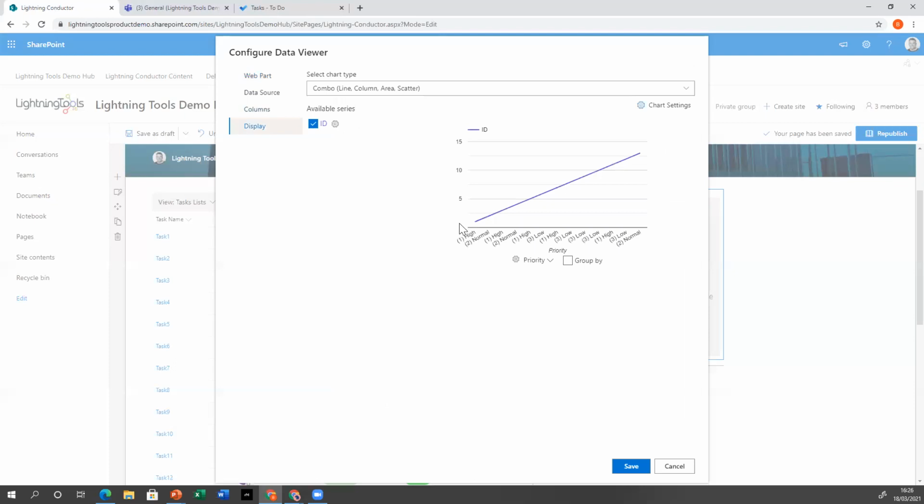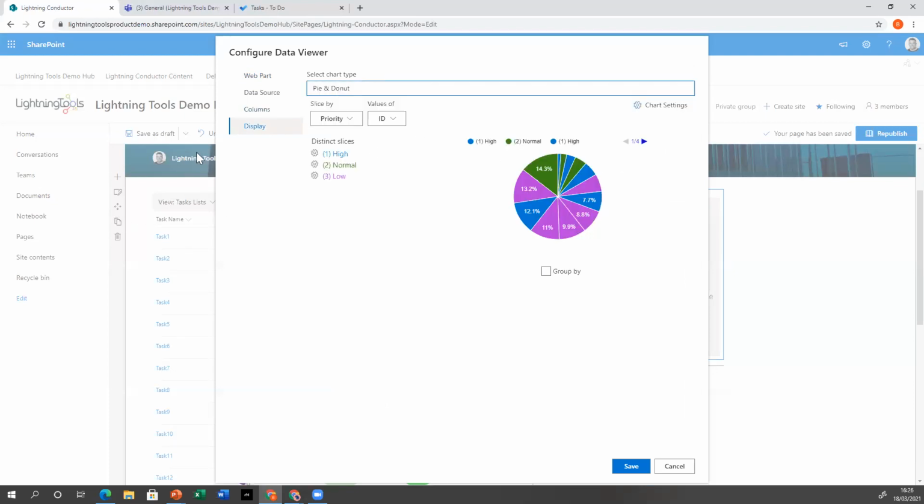And on the display tab here, you can see a chart that doesn't look great. What I'm going to do is go through to a pie chart. We'll use that instead. And I'm going to group by the priority. And now we've got a pie chart where we can easily see how many low priority tasks versus normal priority tasks and high priority tasks we have. And we can go in and change these colors if we want to.